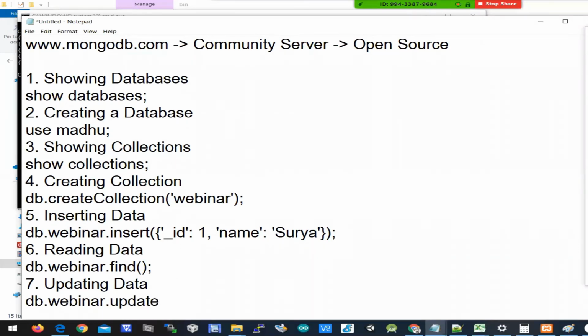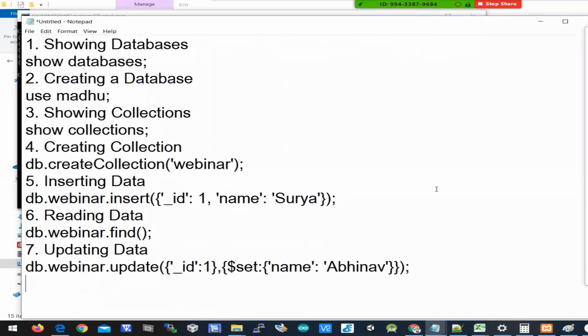Webinar is the collection name here. Which document you want to update, you need to pass in the first flower bracket: _id: 1. So this is the document id which I wanted to update. In the second flower bracket, you should write the value that you want to update by using $set. $set: then a new value. Say you want to update Surya with Abhinav, then you should write something like this. By using this syntax, you can update the document.